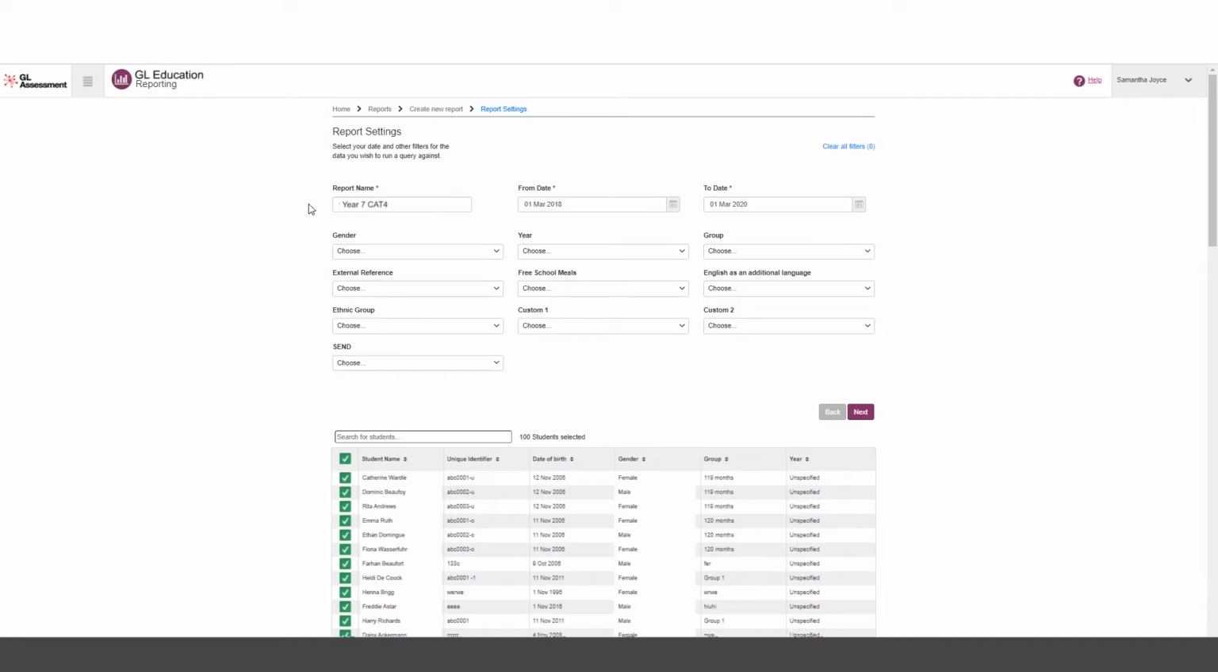If I don't want to use these filters, if I am essentially just looking for a report to tell me who took CAT4 Level D within these dates, Next is open now and I can move straight through without considering any of the rest of this content. The only 3 mandatory fields are these. However, if I wish to, I can refine my choices a little bit further here.